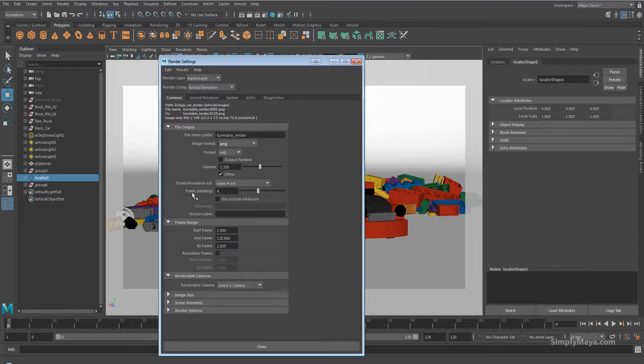So, frame padding. It's currently set at 4, and this will deal with how the numbers are padded. So at the moment it would be name, which is here, so it would be called turntable render .0001, because it has a padding of 4. Padding of 5 would make it 00001, and so on and so forth.